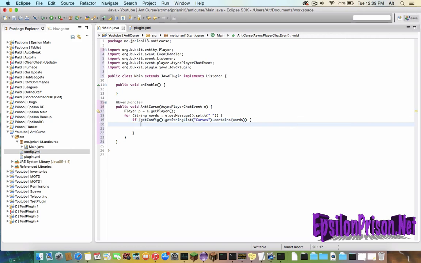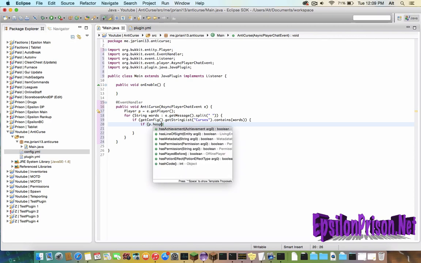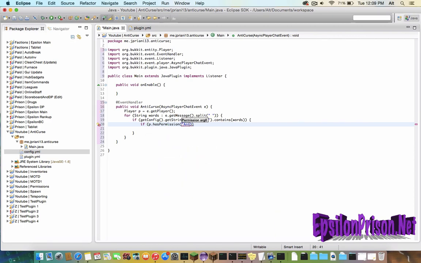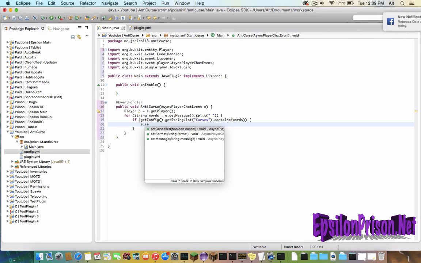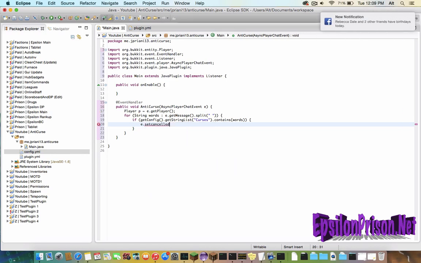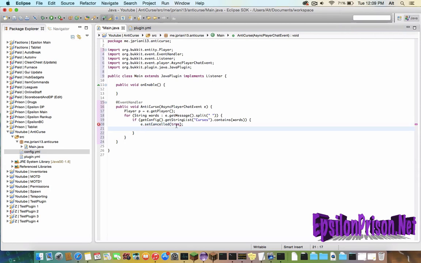whatever is inside these parentheses will happen. Now what you can do is, if you want some players, donators or staff, to bypass it, you can just give it a permission: if p.hasPermission, and then let's just say anticurse.allow, then you would just return. It wouldn't cancel or anything. I'm not going to do that in my video since on my small testing server I don't have any permissions plugins. So let's continue. Now if it contains that, let's cancel the message with e.setCancelled(true). The C should be capital, and let's end that with a semicolon.